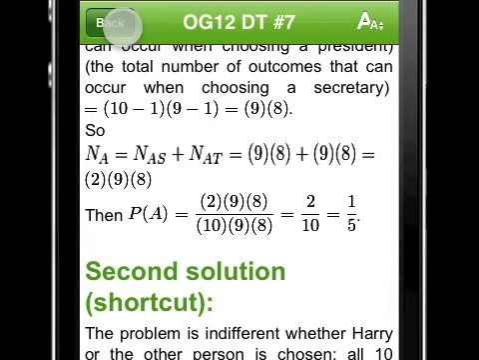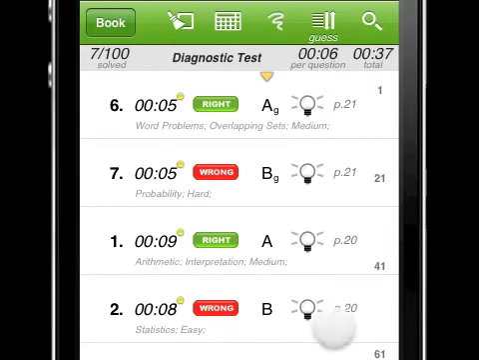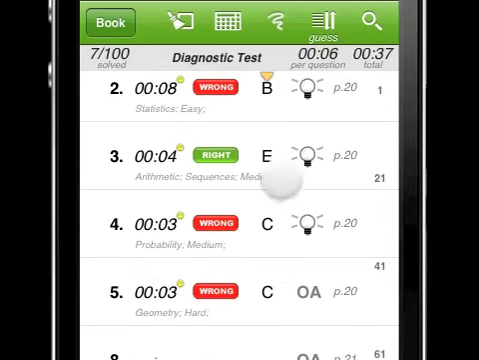I'm going to back out right now. Just to let you know, not all of these questions have an explanation. Some of them don't, but there's an official answer. It'll show you that while you answered C, the real answer was B, the correct answer.